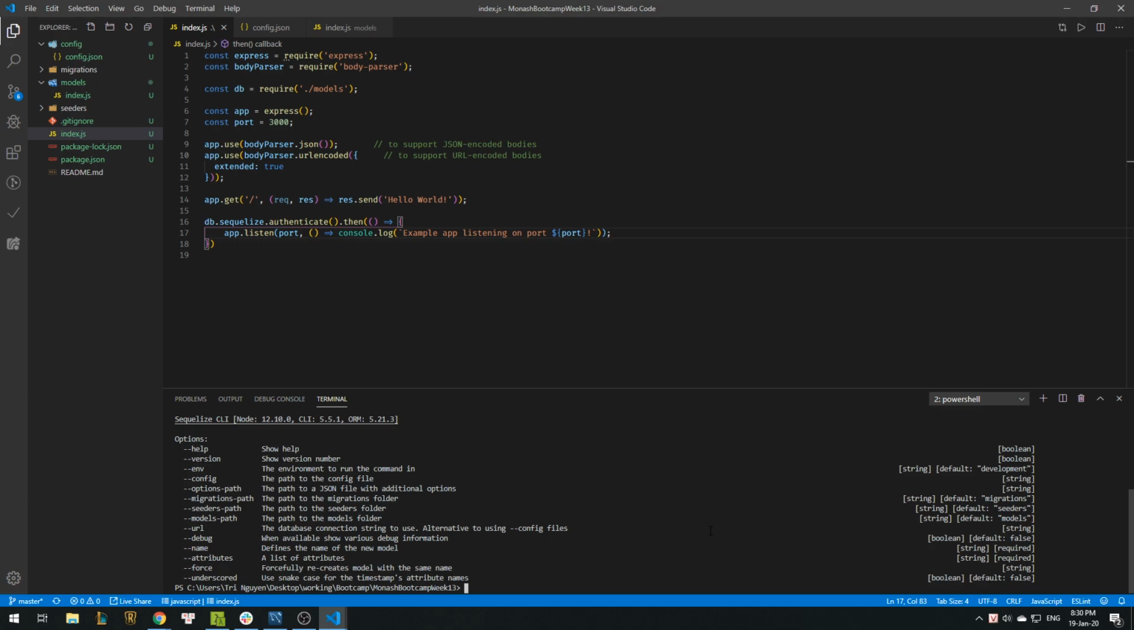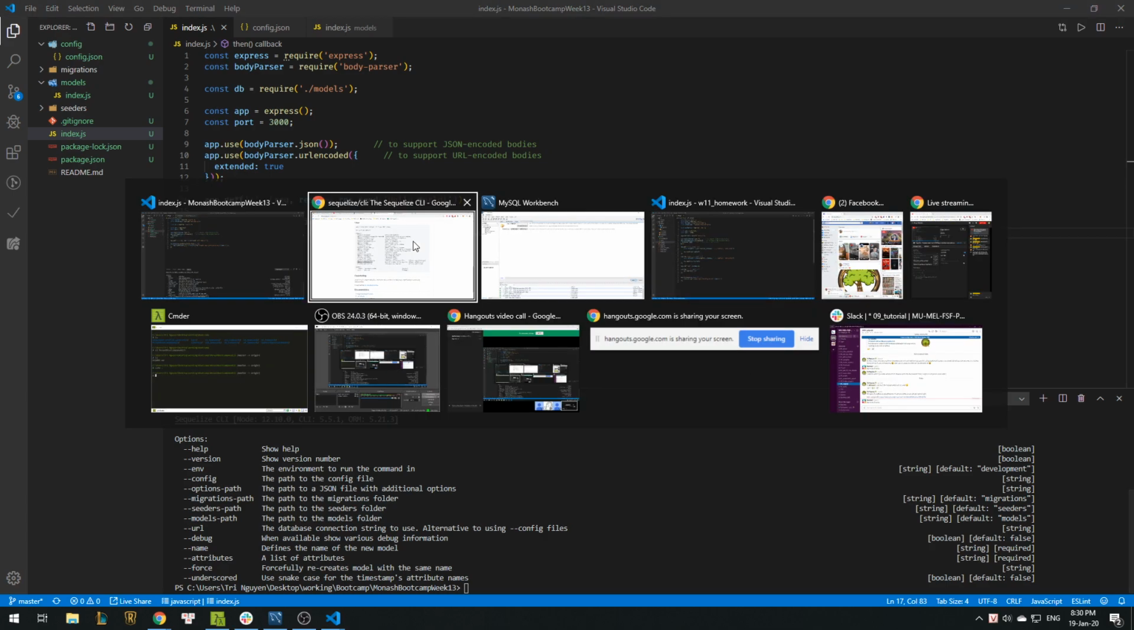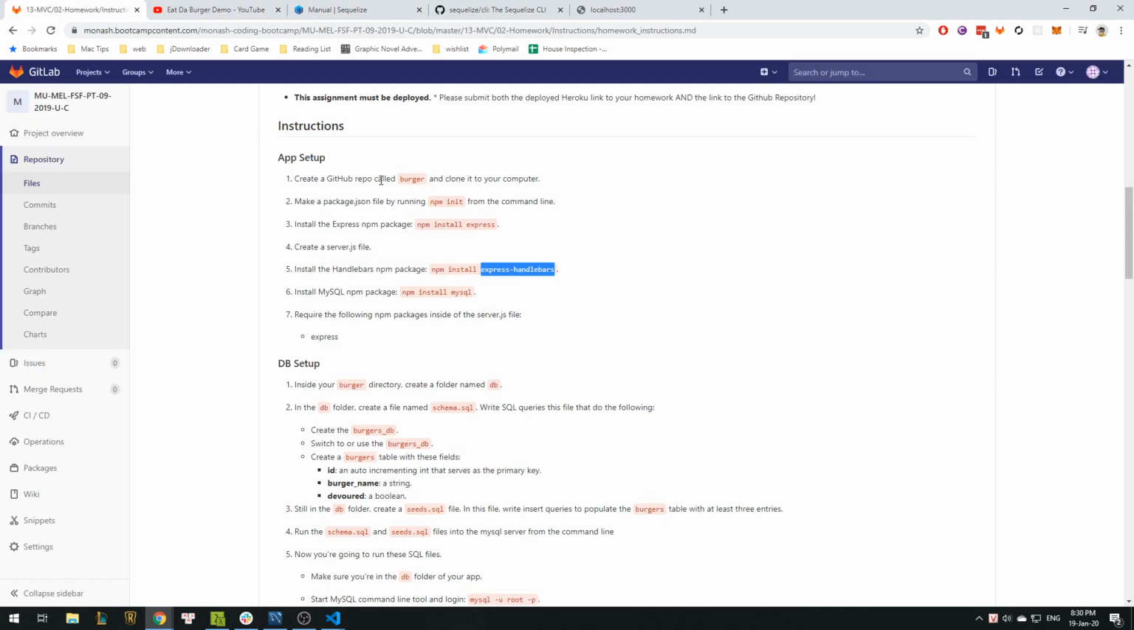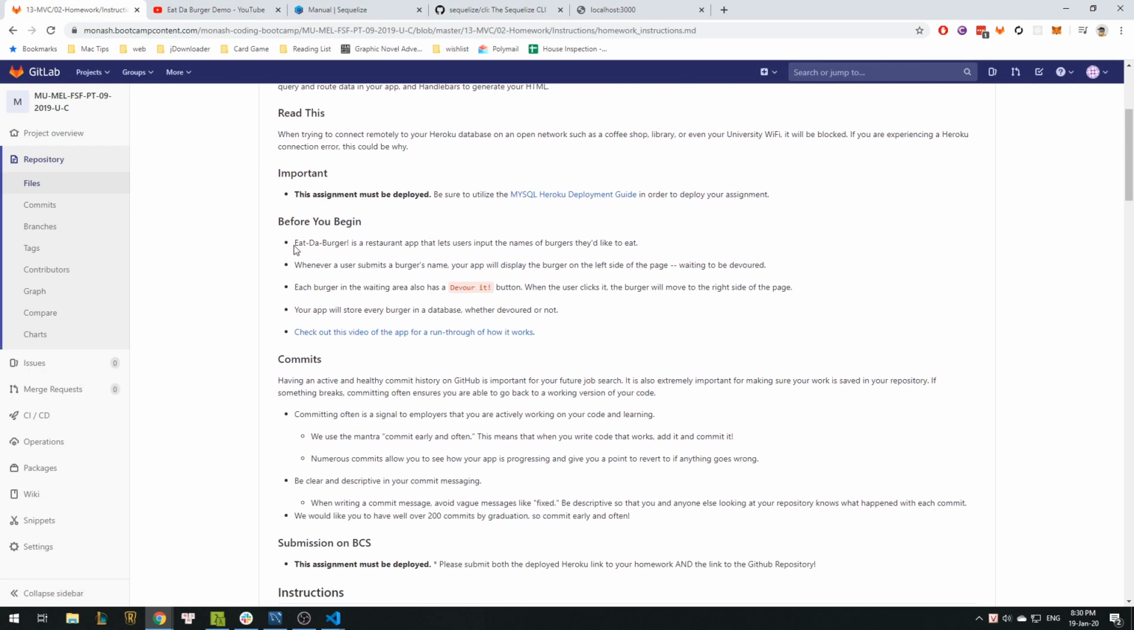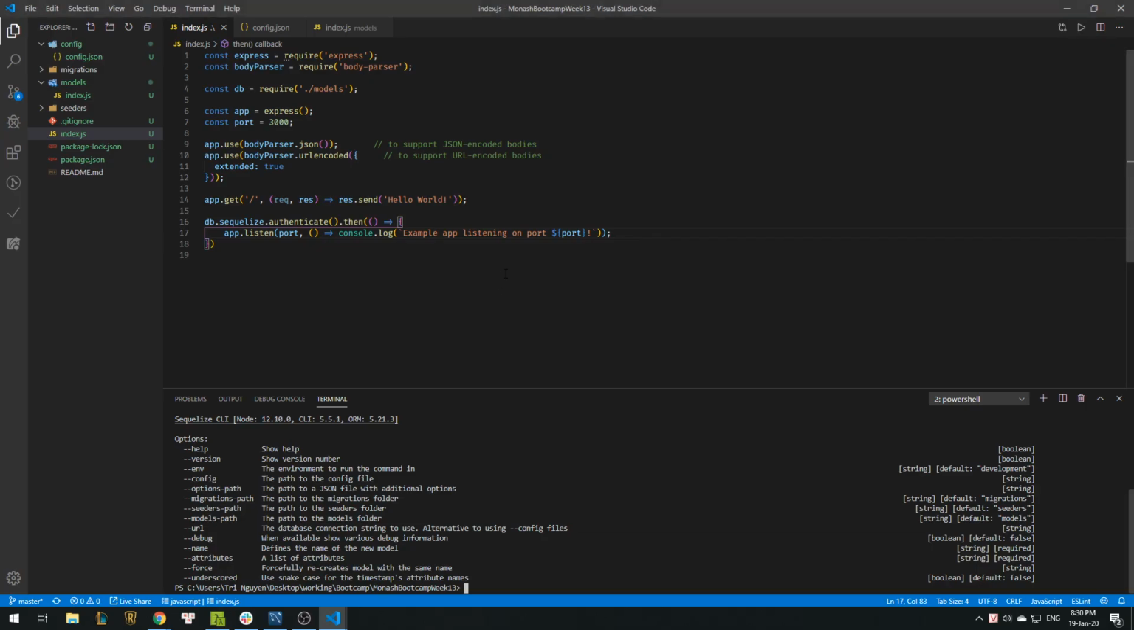So actually before we start, let's think about what is in it. We know that this is a restaurant, right? This is an app to allow you to eat a burger. Eat the burger, right? And the data, the table that we're creating is the burger table. And in the burger table, for now, it only has the name, right? And we need a way to save whether they are devoured or not. So we have two columns, name and devoured. And that's what we're going to do.